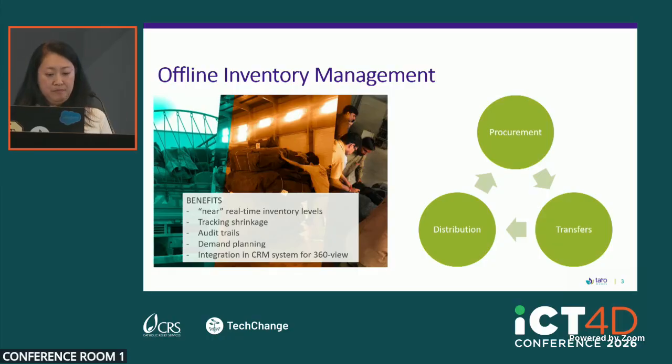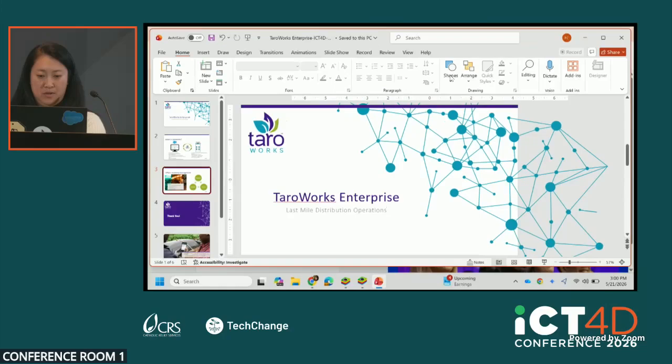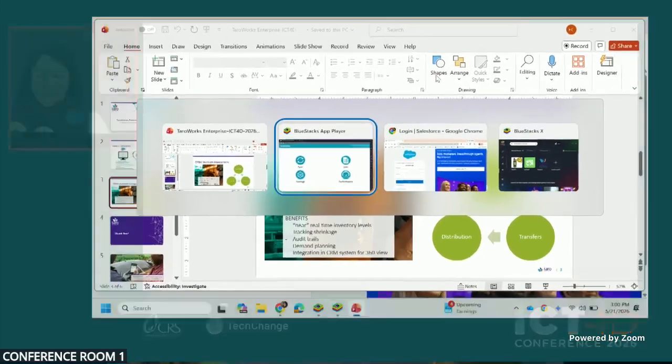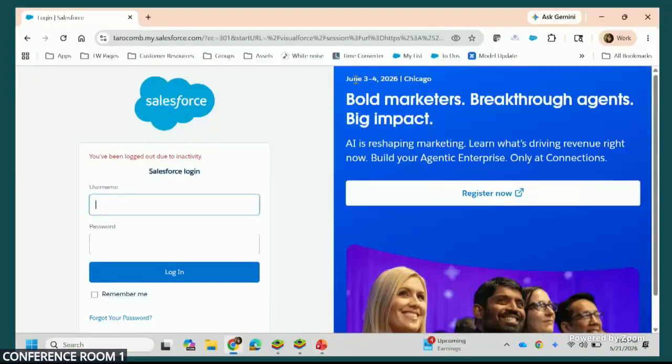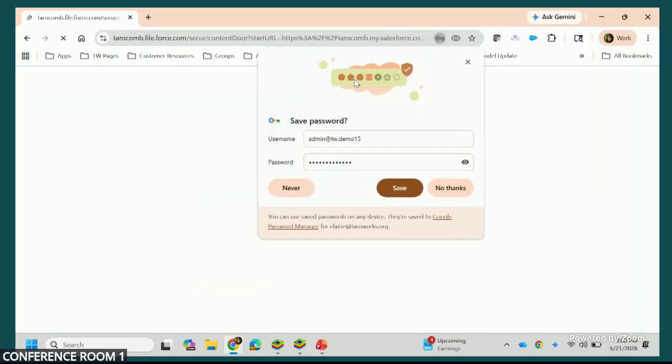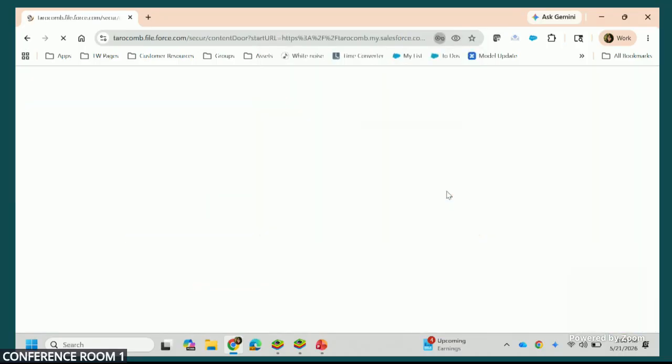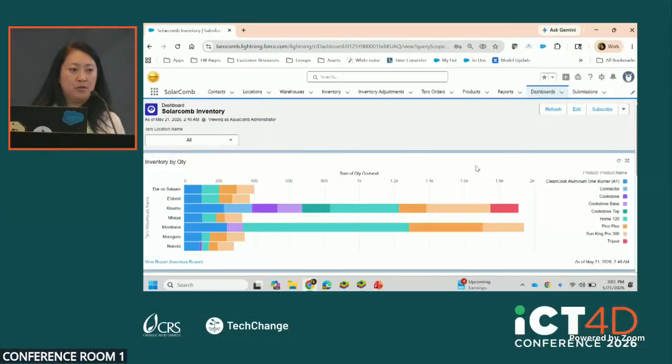So let me just switch over to Salesforce. Okay, as that's loading, just to give some background, the fictional social enterprise that we'll be talking about right now is called SolarComb. They sell solar products and water filters.